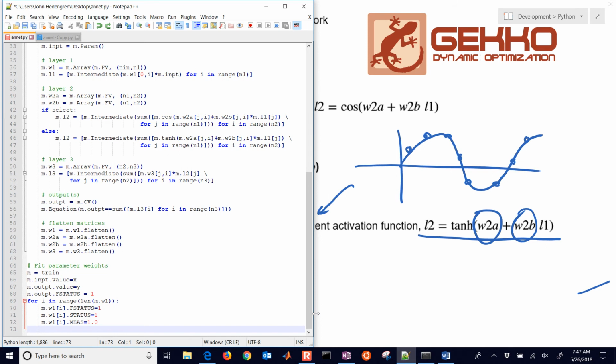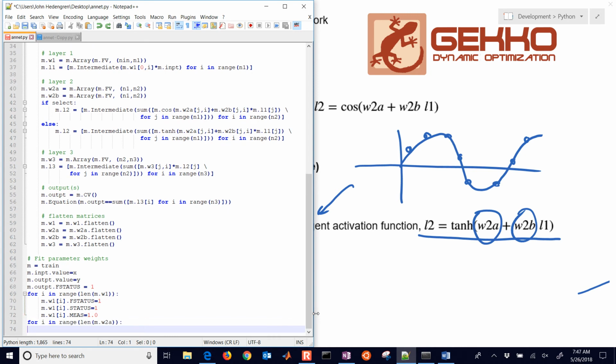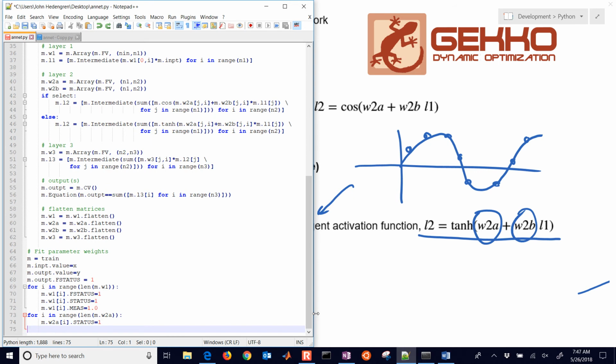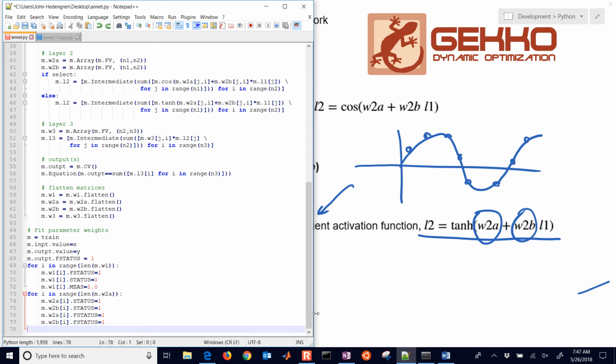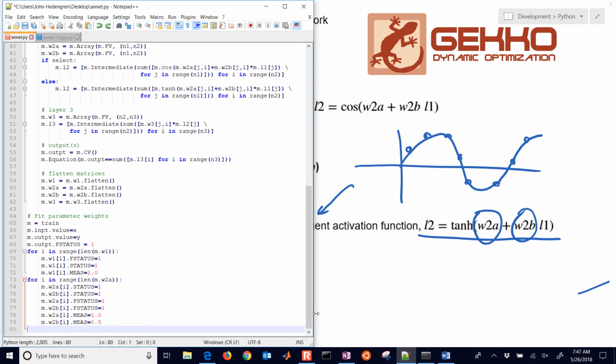And turn the status on. Status meaning that we're going to let the optimizer try to decide the value, but we have a feedback status and a measured value, just to be able to give them initial guesses. Okay, same thing for layer 2. We just have the status on for both of those. We'll turn the feedback status on as well, so we can give them measured values.